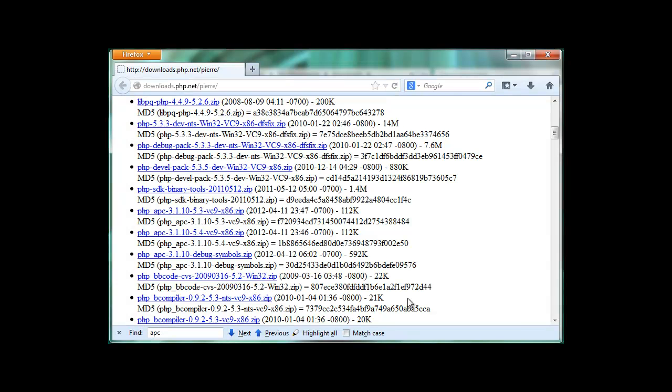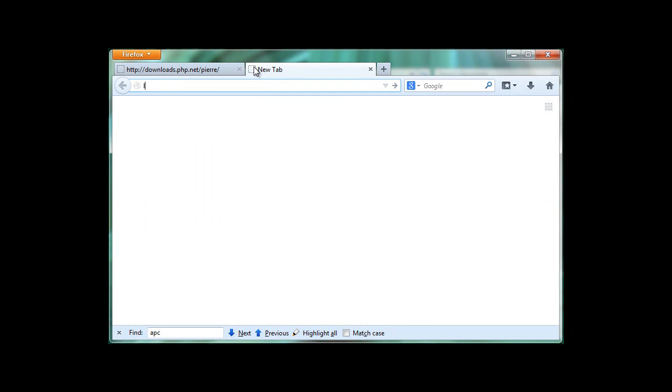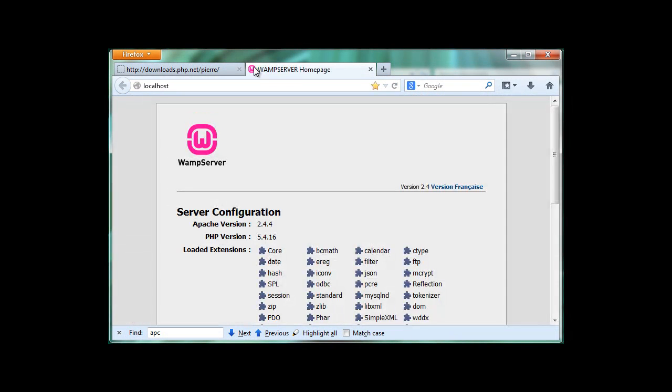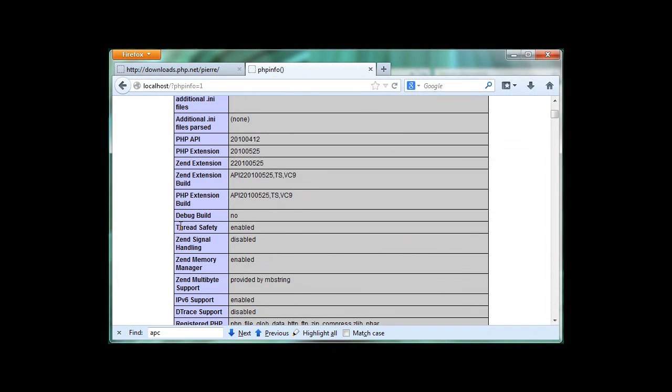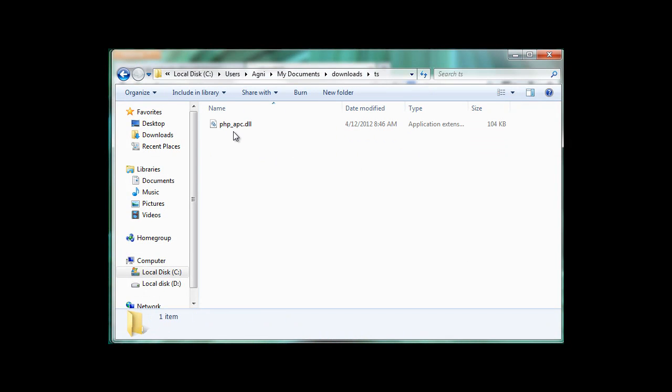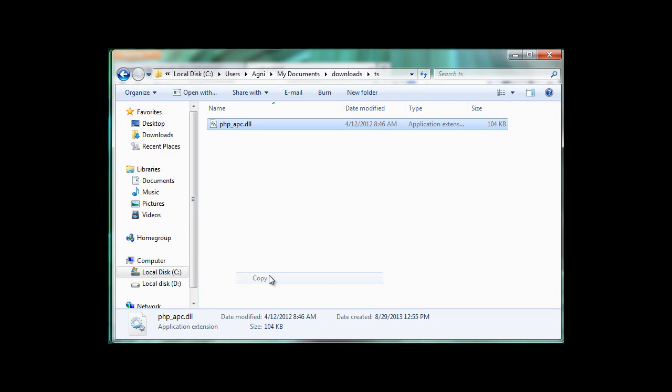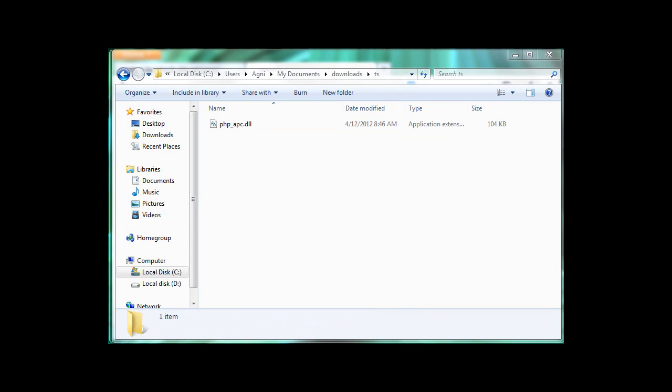So go to your browser and go to localhost/phpinfo and check if thread safety is enabled. It is, so we're gonna use the DLL from the TS folder. I'm gonna copy this DLL and I'm gonna show you where to paste it.